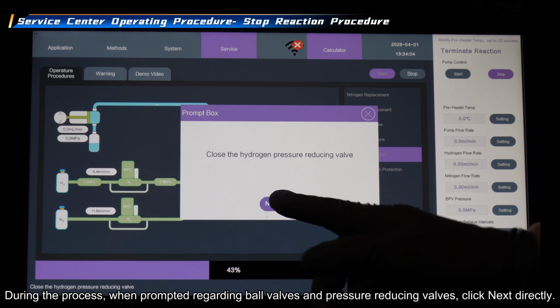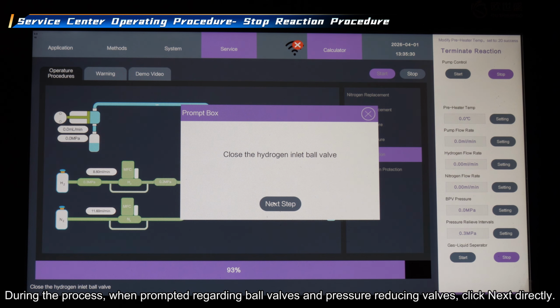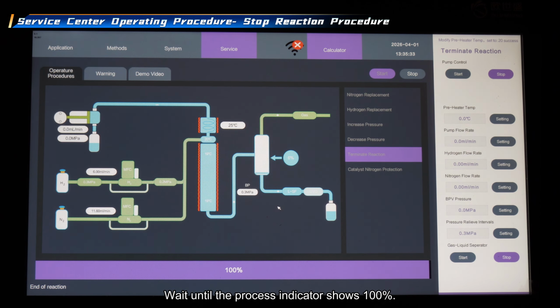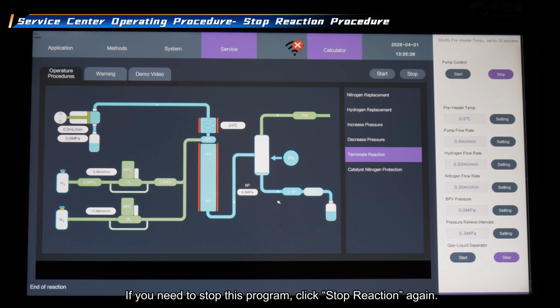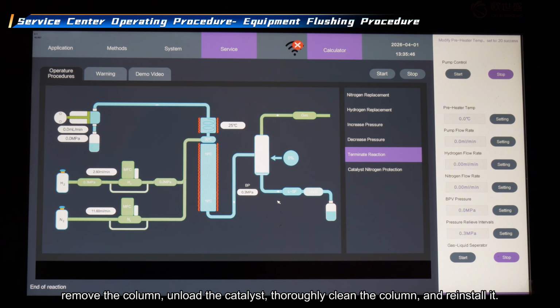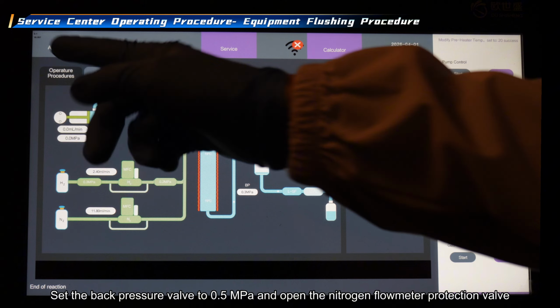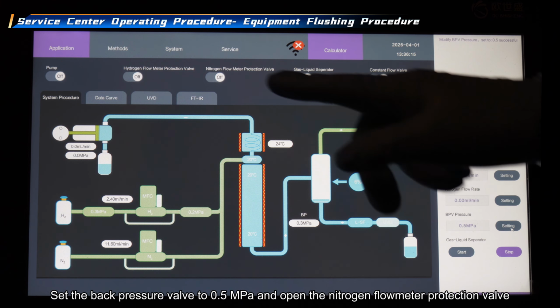During the process, when prompted regarding ball valves and pressure-reducing valves, click Next directly. Wait until the process indicator shows 100%. If you need to stop this program, click Stop Reaction again. After the flow center stop reaction process reaches 100%, remove the column, unload the catalyst, thoroughly clean the column, and reinstall it. Set the back pressure valve to 0.5 megapascal and open the nitrogen flow meter protection valve.